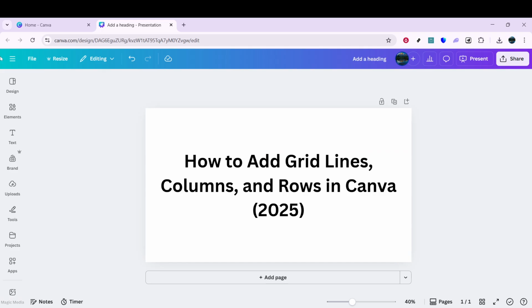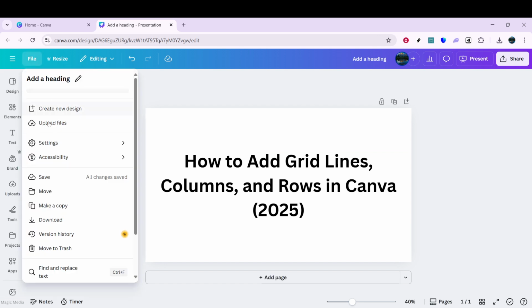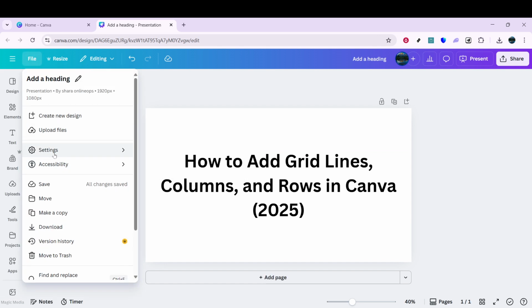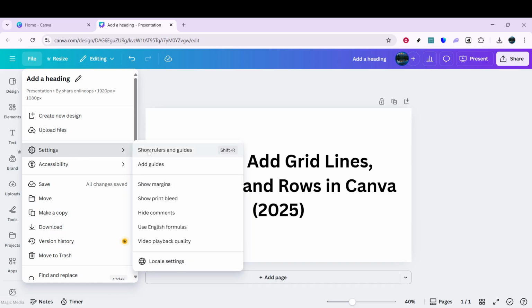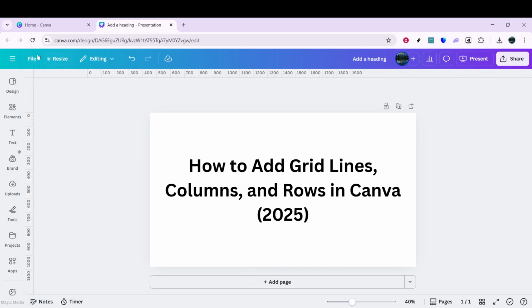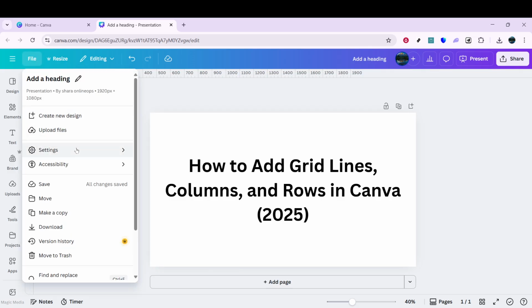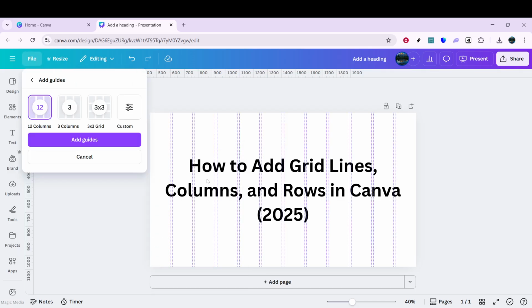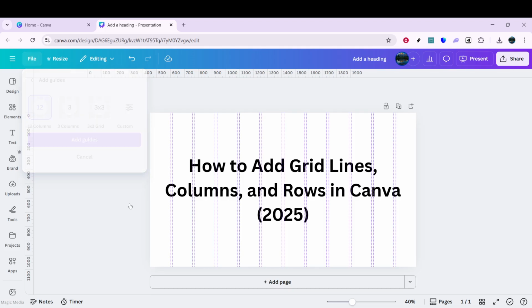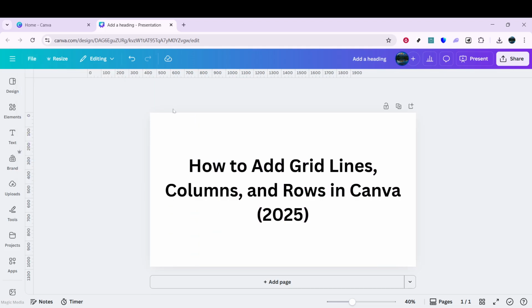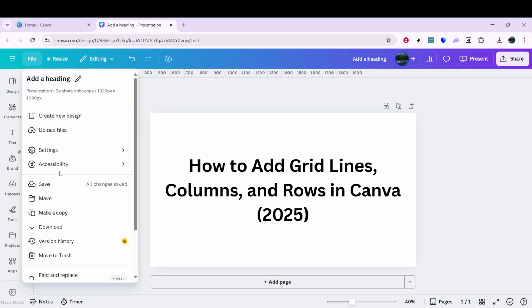To make precise alignment effortless, let's turn on the built-in tools. Go to the File menu in the top left corner and open Settings. Enable Show Rulers so you'll see measurement bars along the top and left edges of your canvas. Then, enable Show Guides. With guides turned on, you can click and drag straight from the rulers onto your canvas to create horizontal or vertical lines. These guides are visual helpers that won't appear in your final download, but they'll make it easy to line up elements and keep margins consistent.